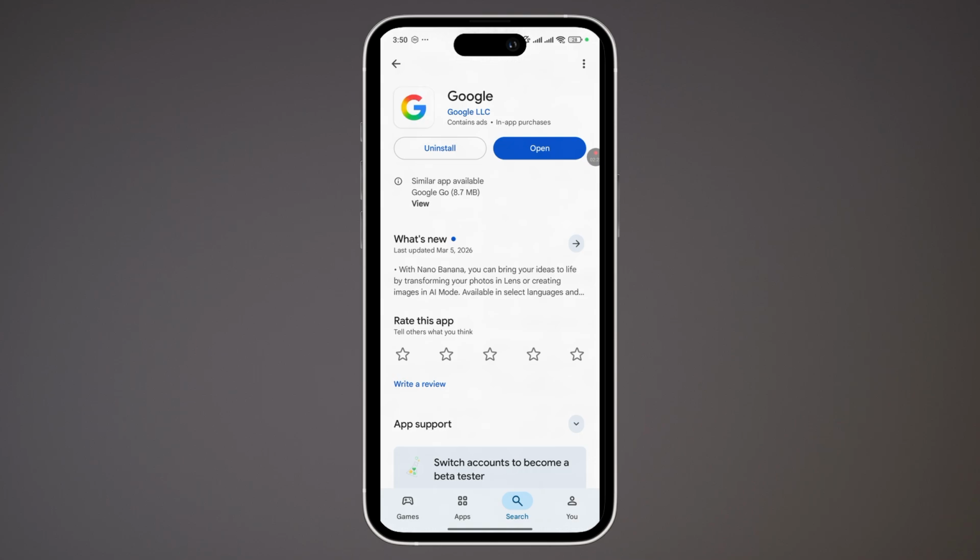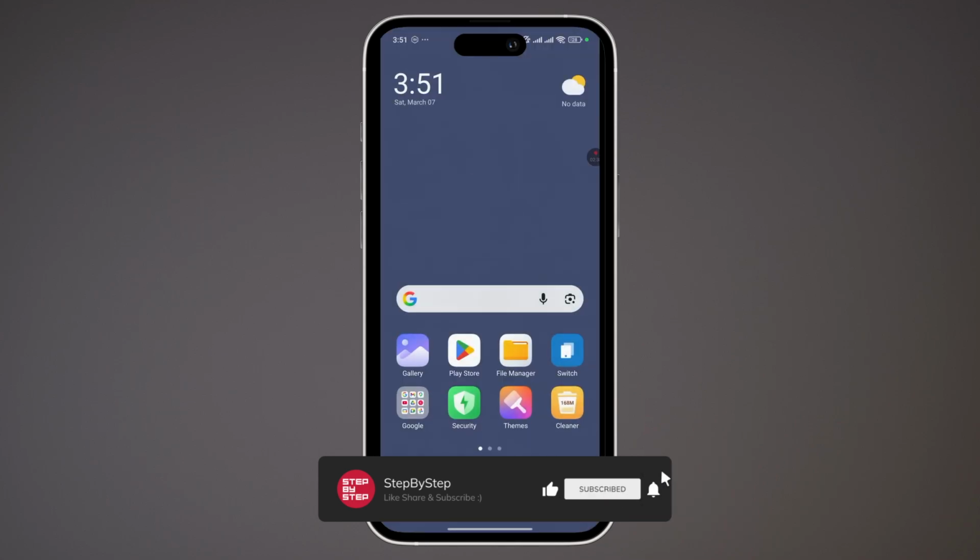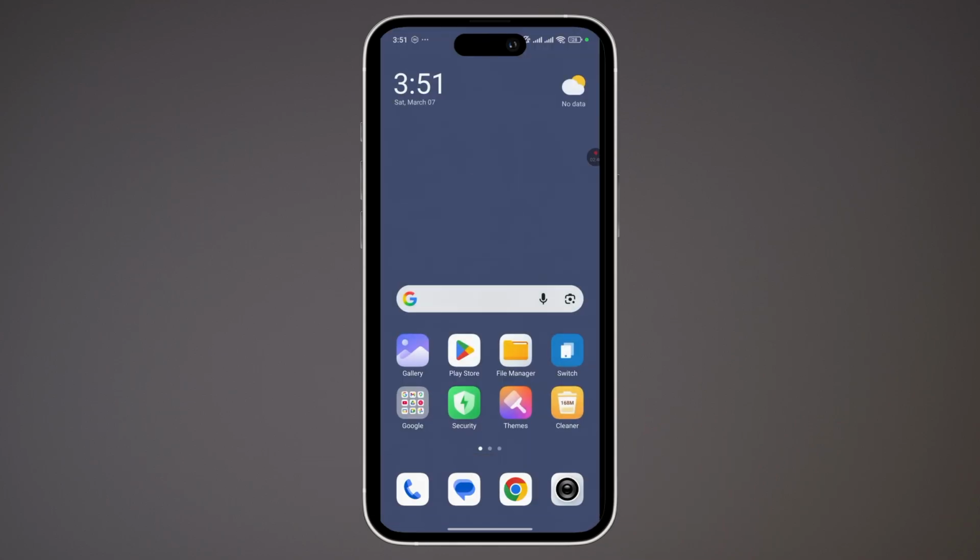Moving forward to step 5, that is to restart your device. Sometimes a simple restart can fix the temporary glitches affecting Google search. So you can simply restart your phone, and once you're done restarting your phone, you can simply open the Google app again and try searching again.